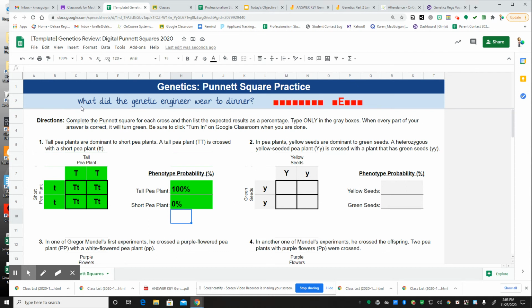answer this little riddle. It says, what did the genetic engineer wear to dinner? All the answers, obviously, you can see on this first one. It popped up a little E because this first answer was correct. So I hope you enjoy.